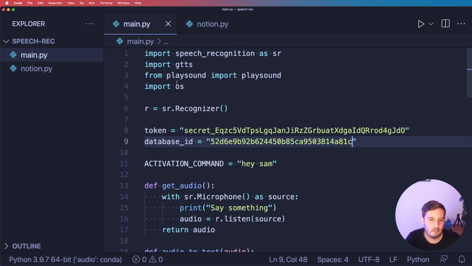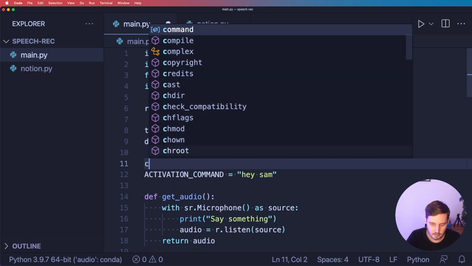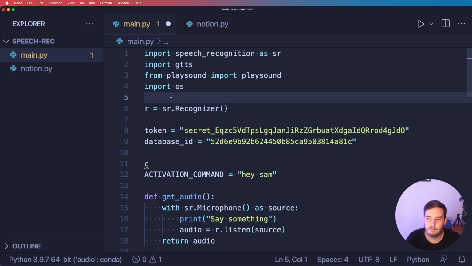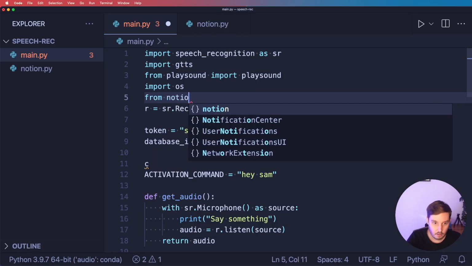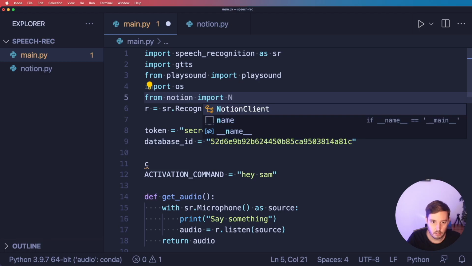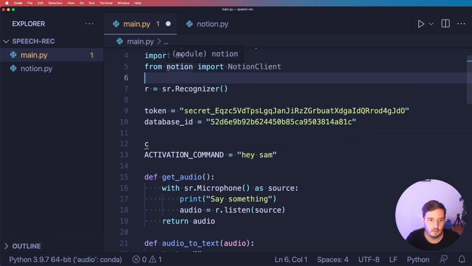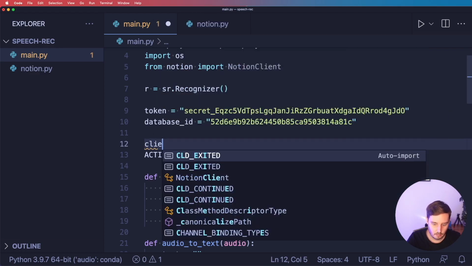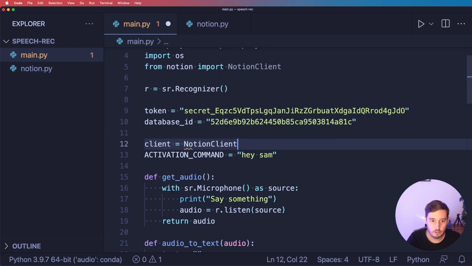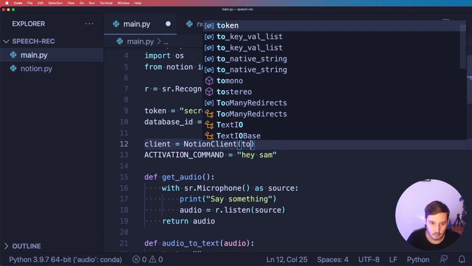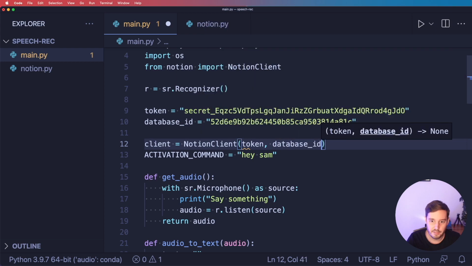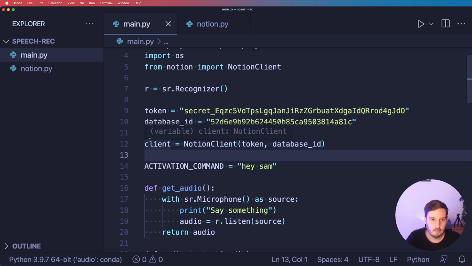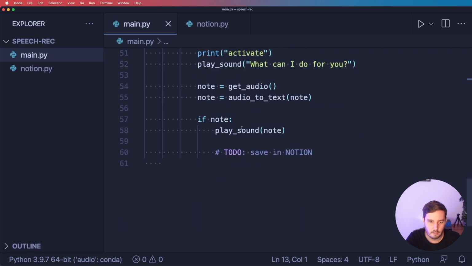So let's go back to our main.py, and in here, let's create a client. First, we of course have to import this. So we say from notion, we want to import the NotionClient. This is the name of the file here. And then we say client equals NotionClient, and it needs the token and the database ID that we already have. So now we have this, and now we go back down here, and here we have to save this.